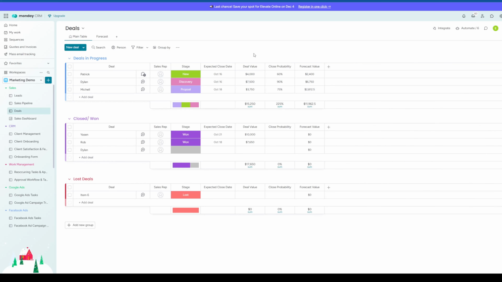So then we have the deals board where we can actually input all of the deals that have been closed. We can tag again the sales rep, making sure that we can see, okay, for the past 1 month, how many deals has Bob, Dylan, or whoever the salesperson has closed, making sure that we know how profitable they are and how much revenue they've brought into our organization.